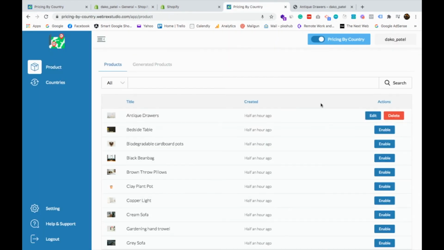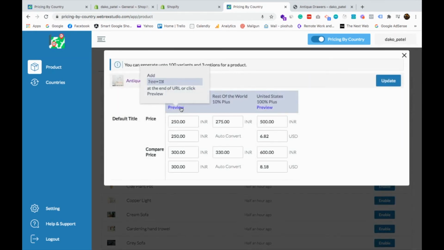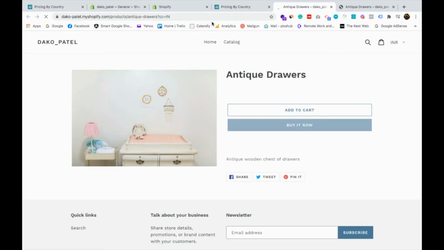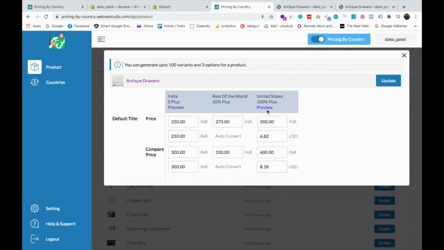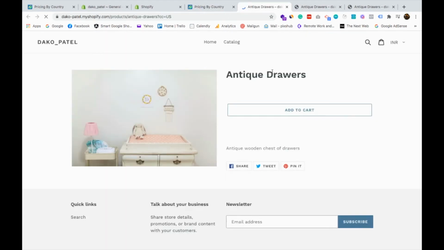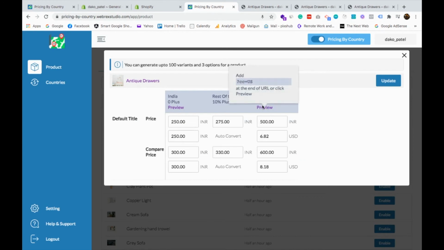Also you can test from the app. If you click on edit here, we added some options. Let's say click on preview. Preview always adds cc equal to your country code at the end. Let's say you want to test this one, then you click on preview. It automatically adds the cc at the end and shows you the price for that country. So that is one more option to directly test from here.